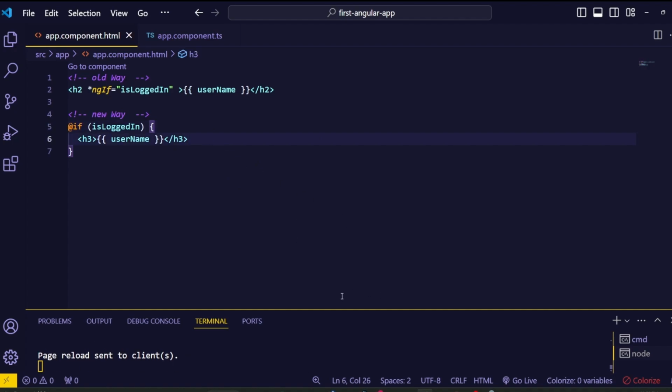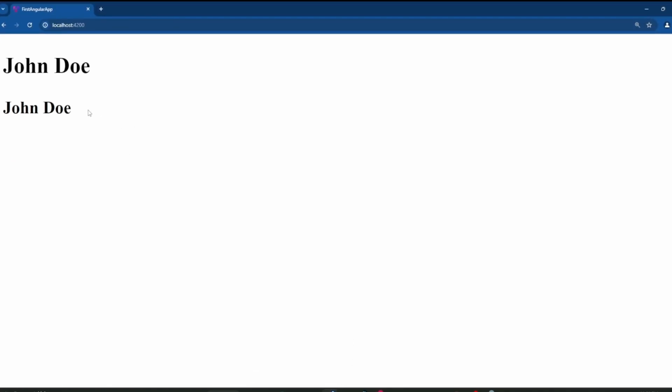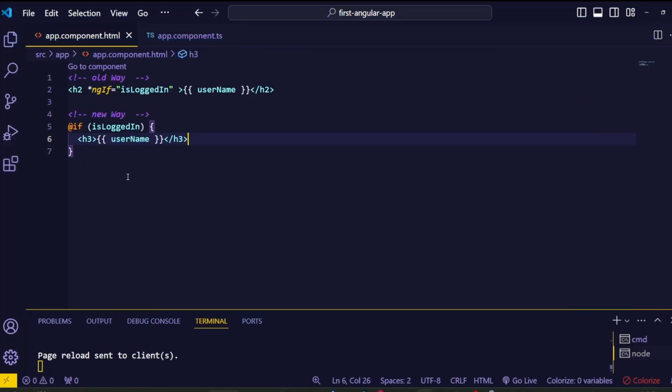So save this all and go to the browser. As you guys can see here, this loaded the second username here, which is loaded using the syntax approach. So guys, this is how we use the new syntax approach in Angular.